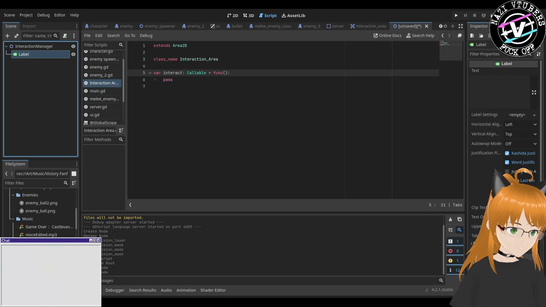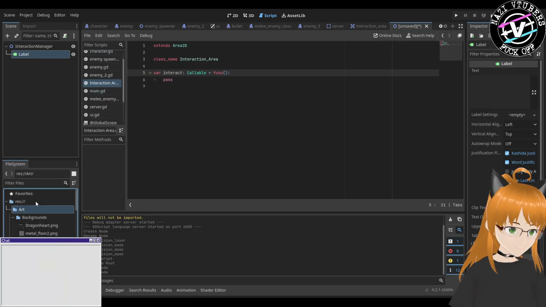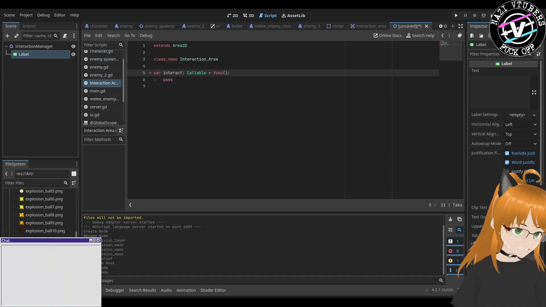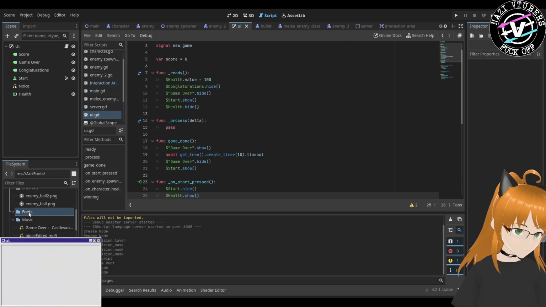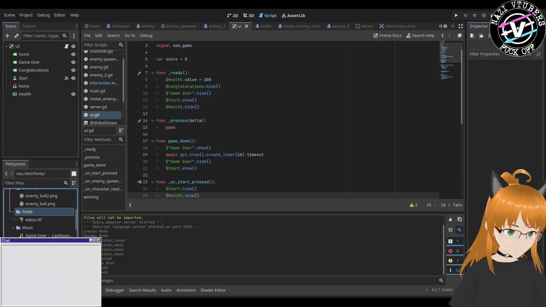You know what? Then we can also make a new folder here for fonts. Just cleaning some stuff up, I would say. There we go. Now we have a font folder. That's perfect.